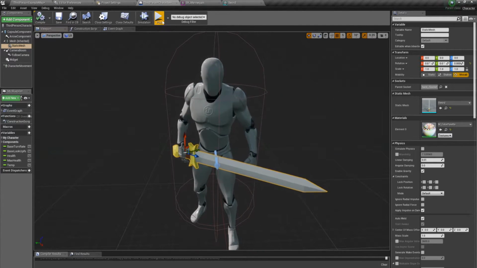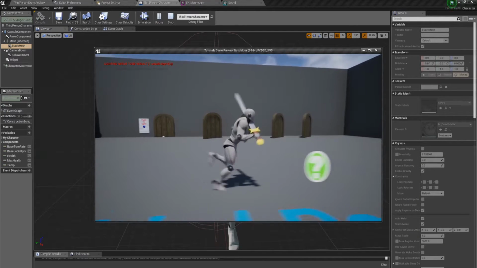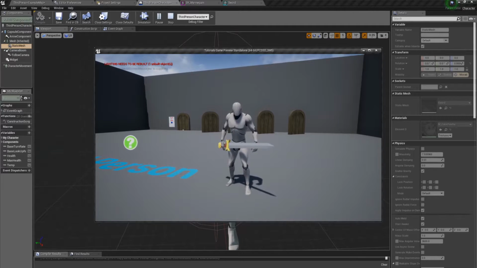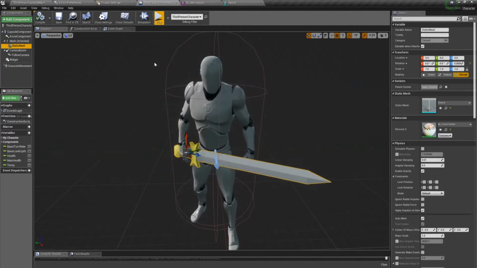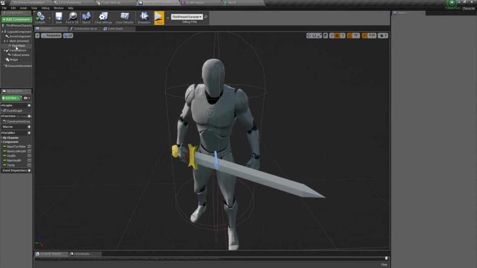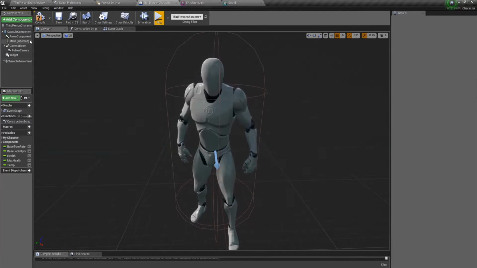So we can hit compile. If I hit play, we now run around with the sword in the hand. That's probably the simplest method, but it's also kind of the least versatile. You can set that static mesh via scripting and all that, but it's pretty limited. So let's delete that static mesh for now.